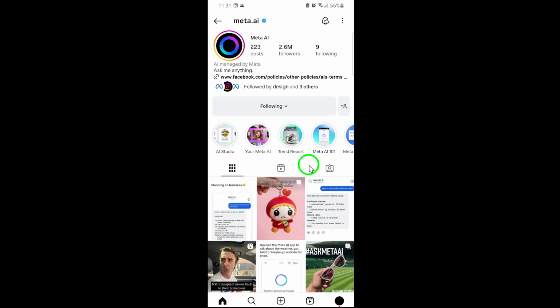If you ever want to turn off these notifications, just repeat these steps and toggle the Reels option off. This way, you're always in control of what you see and when you see it. That's all there is to it. With just a few taps, you can make sure you never miss out on the latest reels from your favorite accounts.